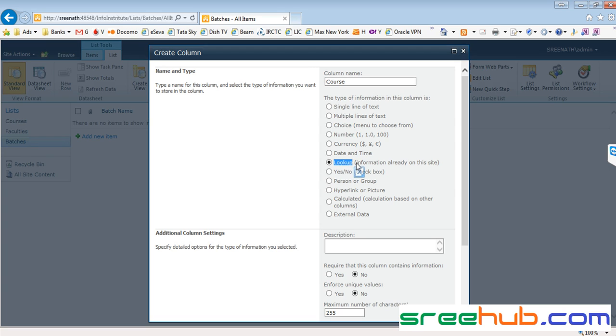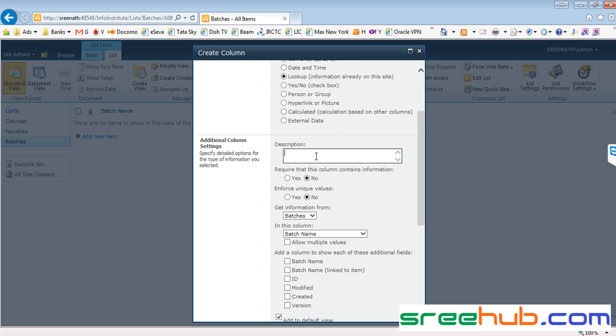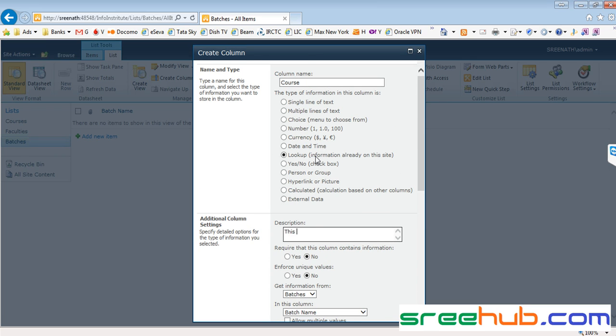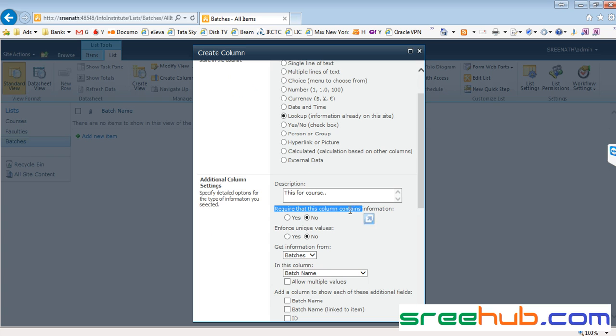You can see that information already on this side. Let me select this lookup. Just go down. Just say this is for courses. And here you have something called require the column contains information. Yes, because for a batch it is mandatory to have a course. And enforce unique values: it can't be, because more than one batch can have the same course. So don't use this, because if you force it to use unique values, you won't be able to create one more record for the same course.